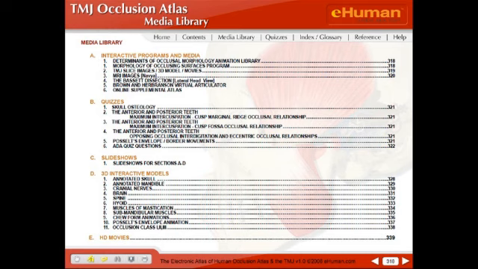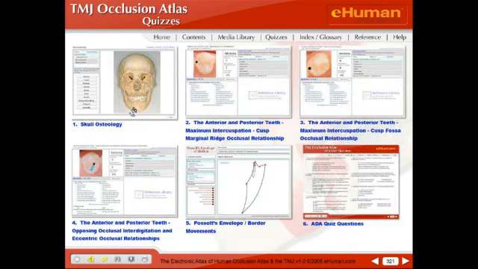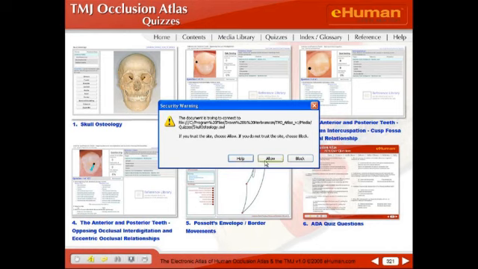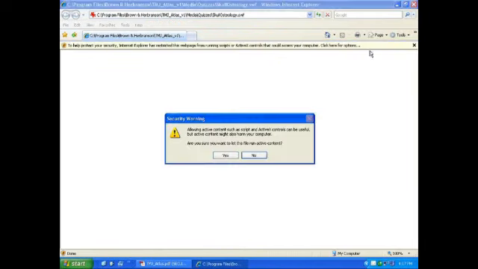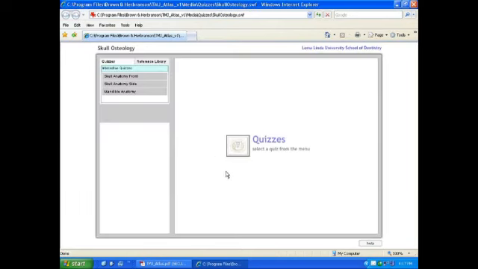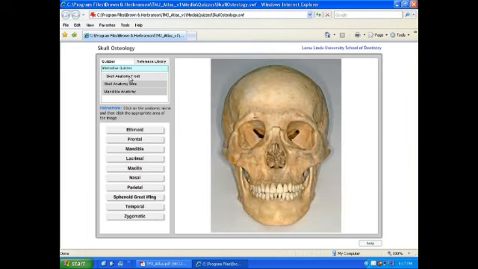Let's go to the second section, which is the quizzes section. And you can see there's a number of different quizzes that you can use. I'll download one here. We'll allow this content. And this is an interactive quiz on skull anatomy.